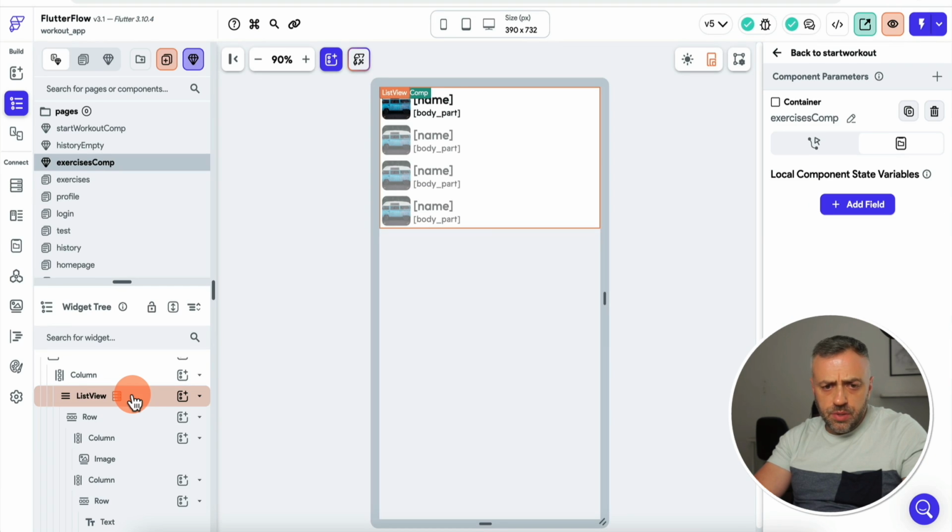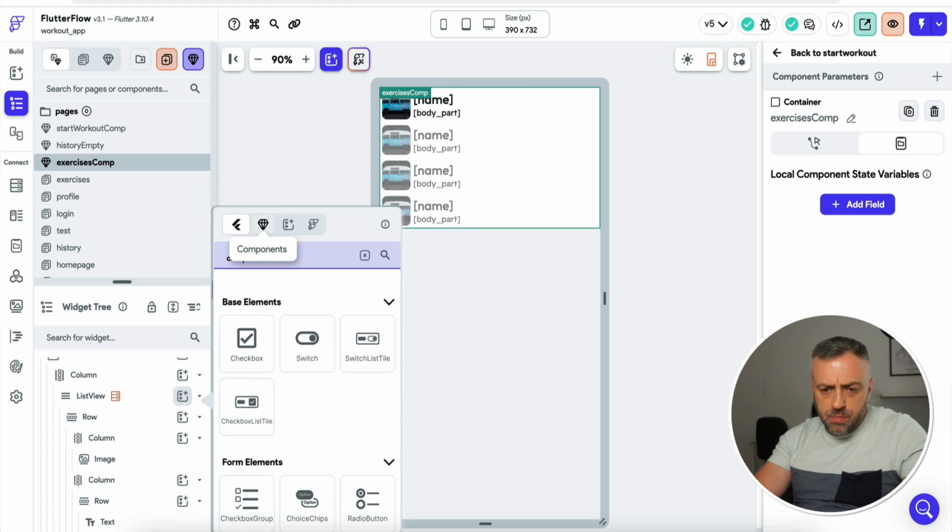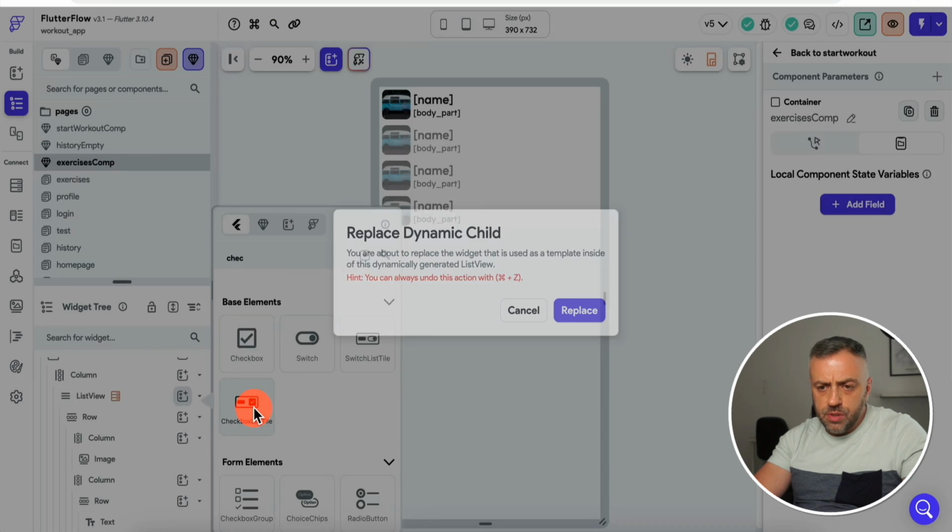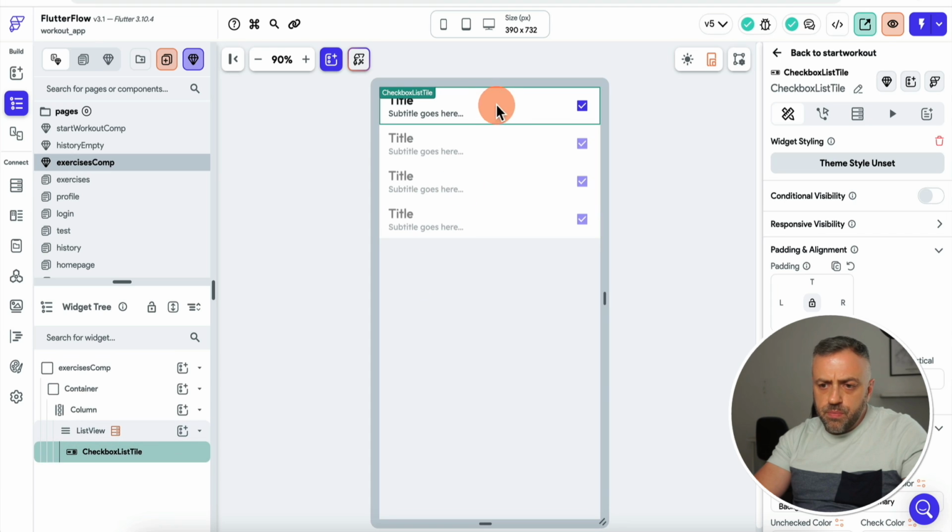Now this component has a simple list view, but if you click here and you search for checkbox, you have these checkbox tiles here. So we can use that. If you click on that and you replace it, this is kind of what it looks like. And this is perfect for us because it has a title, it has a subtitle, and it has a checkbox there. So that is what we're going to be using here.